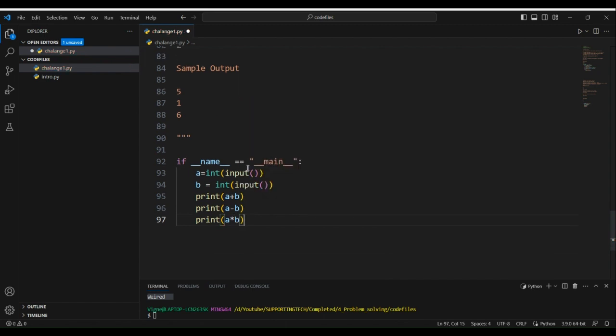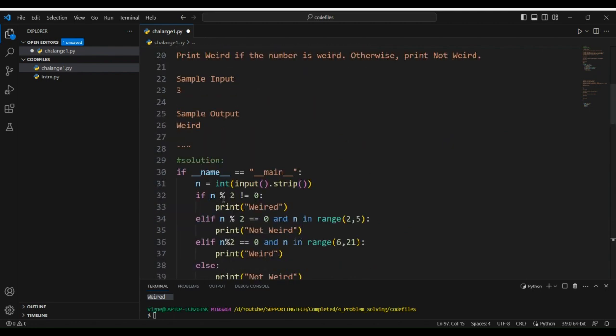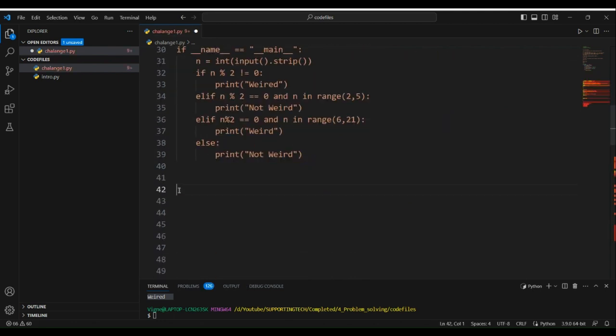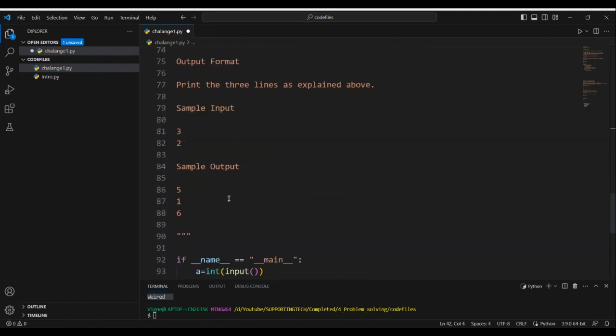So this is also a simple program. We have the solution here. Let's first comment this out so that we don't have to run it again. Now let's run this code.